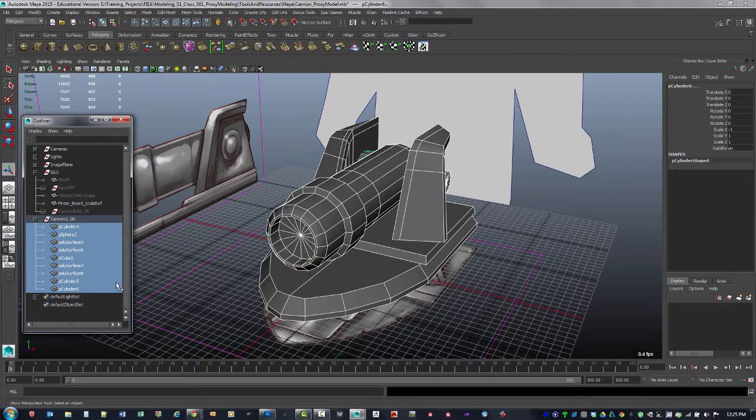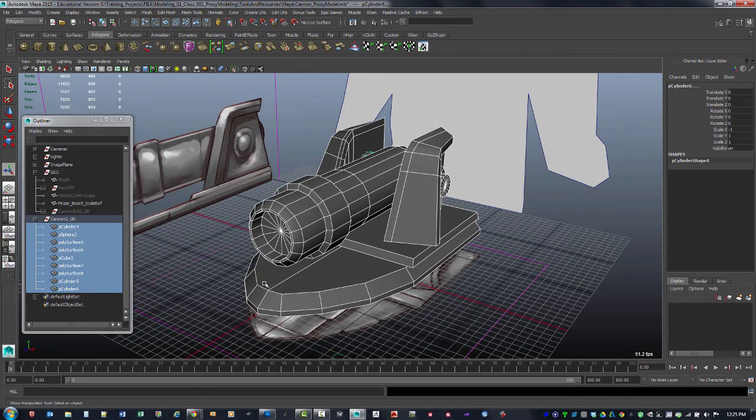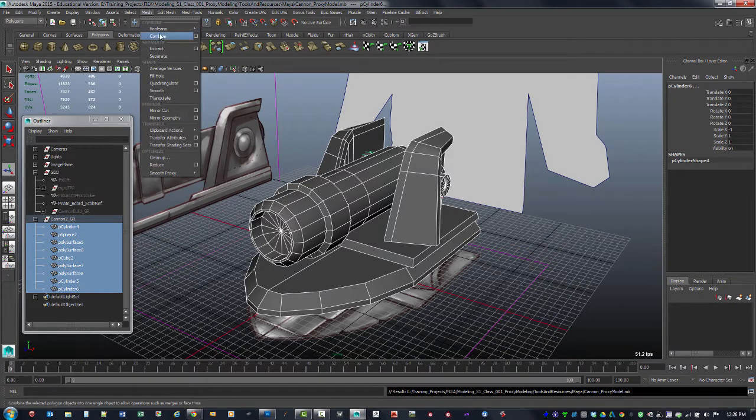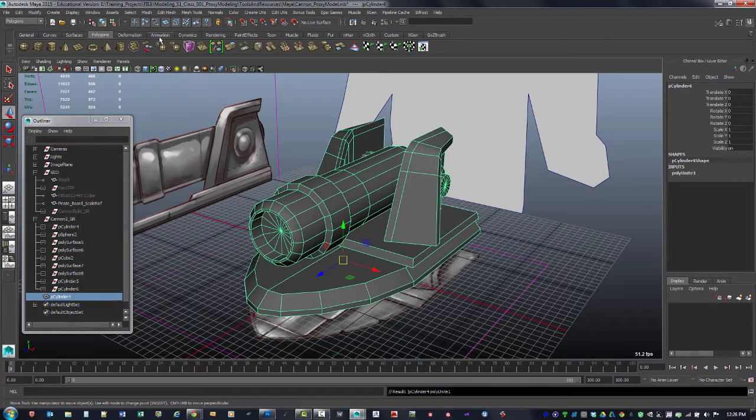Now we're going to actually combine all these into one final object. So this can cause Maya to crash sometimes. I'm really nervous about that, so I'll save right before I do this operation, and then we'll go to Mesh, and then go to Combine, and that's going to combine everything together.